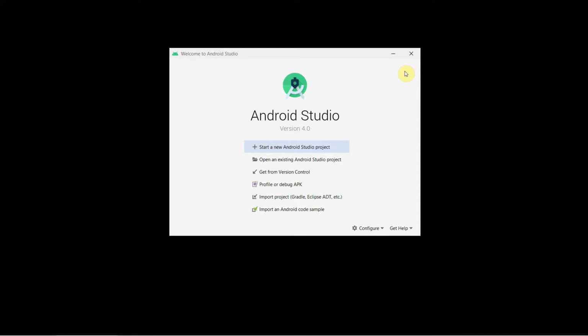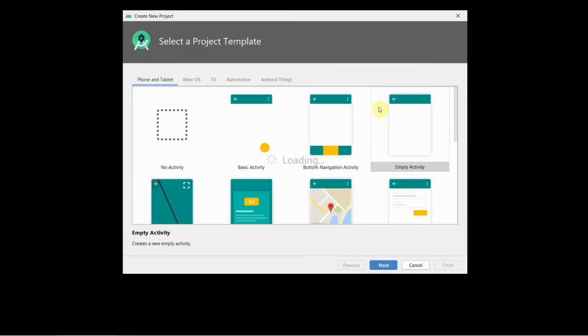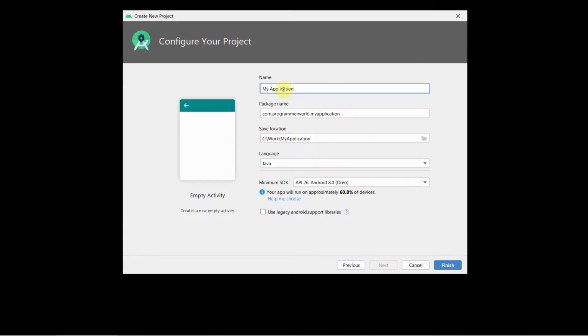In this video, I'll show you how to check whether the internet is available or accessible from your phone or not. So let's begin. We'll create a very simple layout as usual. I'll just name it check my internet. You can name this app anything, it doesn't matter, and I'll click finish.